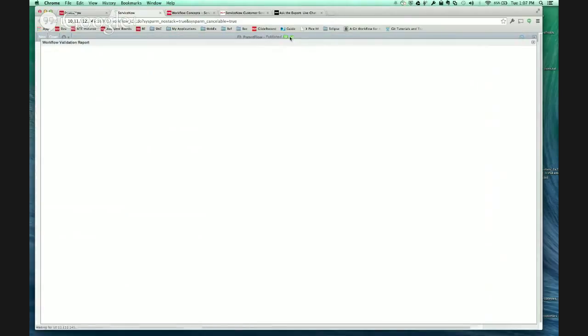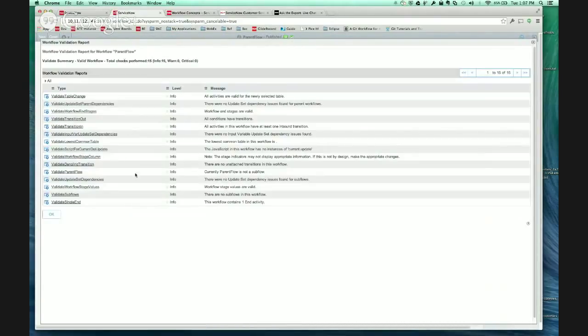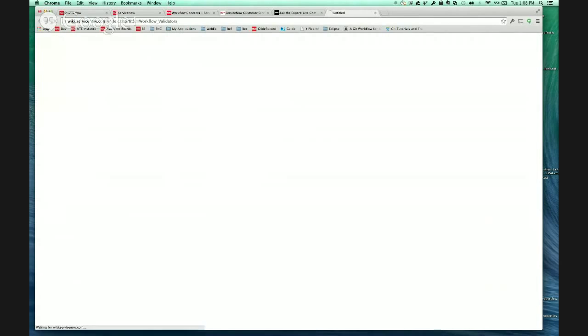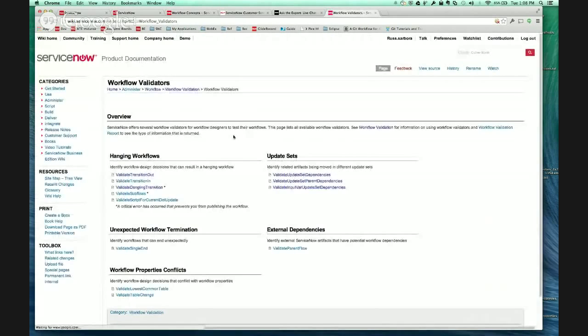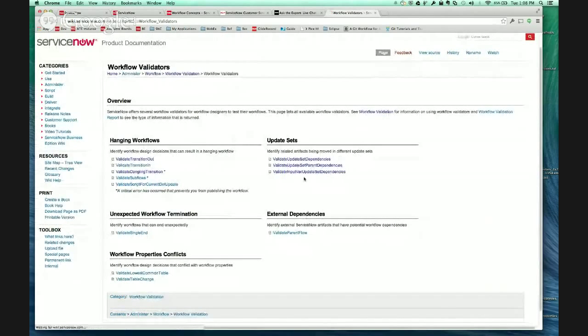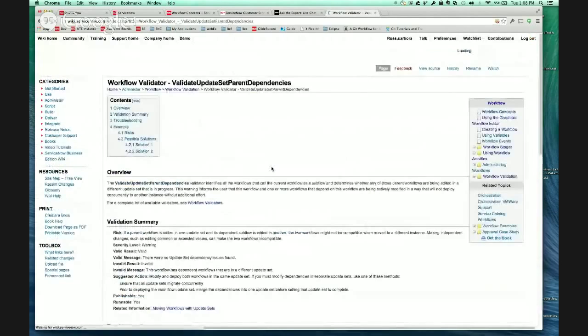So let's talk about these validators. There are 15 of them currently. And they're a little bit cryptic, the names. But like I said, if you have any warning or critical, you'll get a message. It's kind of giving you a little bit of a clue about what they are. But if you want more information about it, there is a wiki page that describes each one in detail. And this is a good example. This one we're actually going to talk about in just a second.